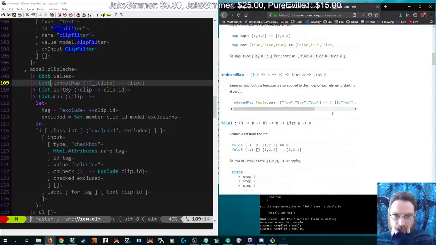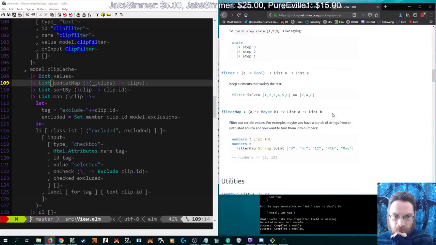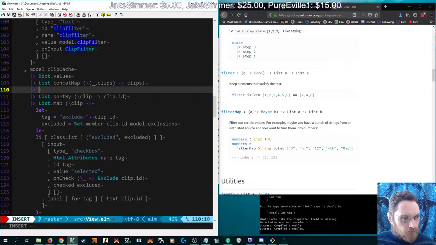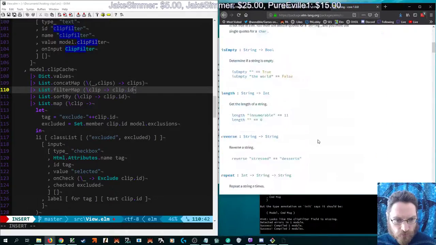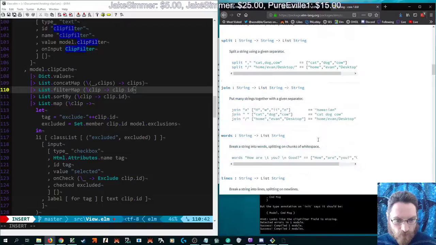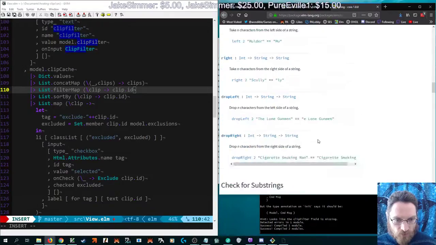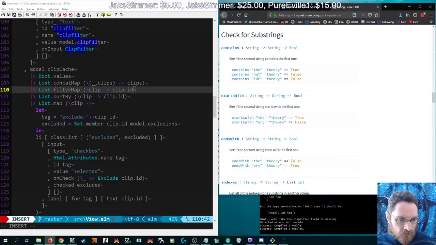And the list filter methods available to us. Filter map. Keep elements satisfied. Yes, that's fine. Clip, where clip.id. Oh, and now here's where I don't do string matching enough. I think I'm going to be fine with simple substring match, which there should be a thing for. Building and splitting. Size, check for substrings. Contains.